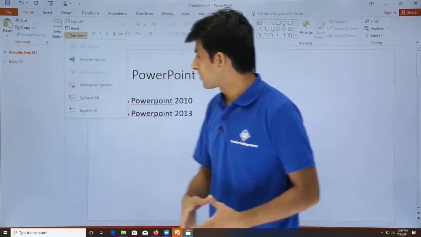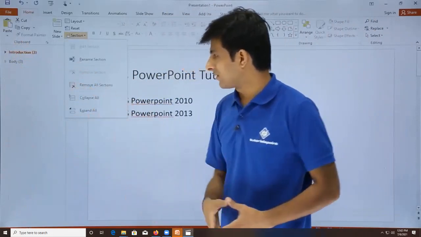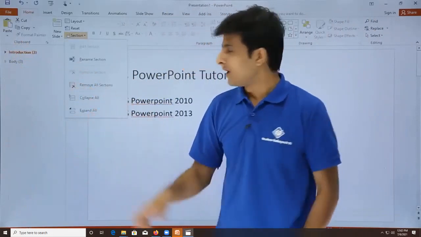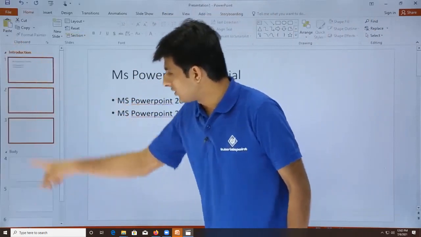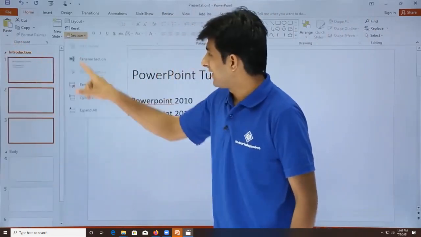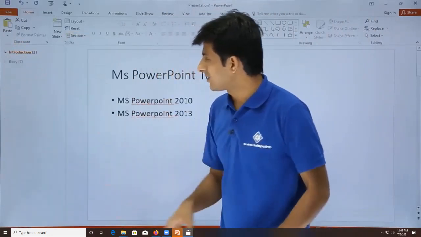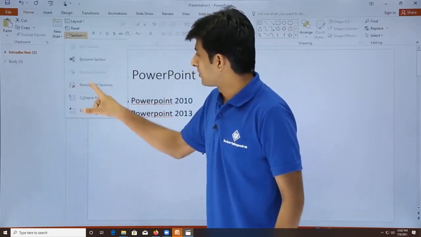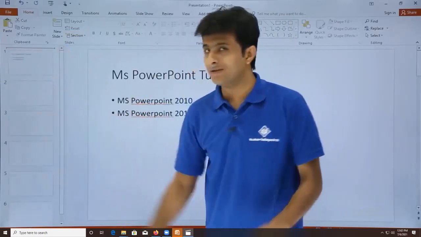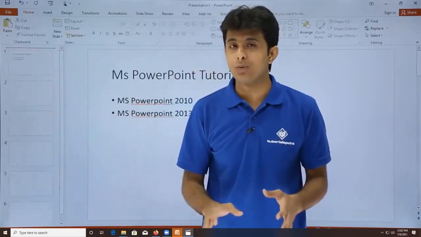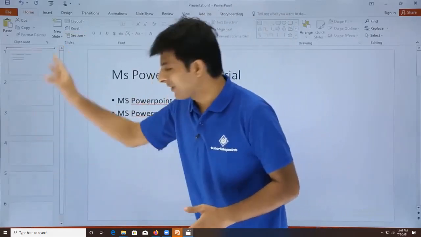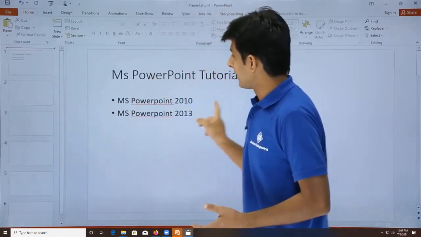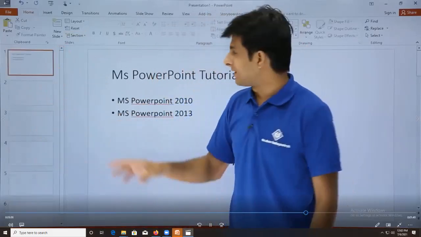Similarly, there are various options available like remove all sections, collapse all and expand all. So if I say expand all, you see all the sections will be expanded. If I say I want to collapse all the sections, everything will be collapsed here. And there are a few more options, remove all sections. So all the section names will be removed and they will be ungrouped basically, and you can see all of them together in one place, right? This is how you can create a basic simple presentation.